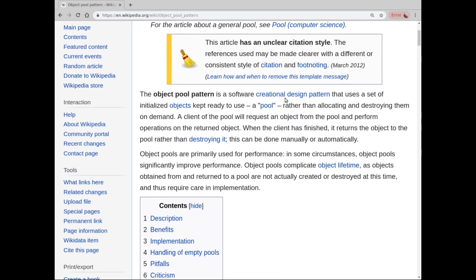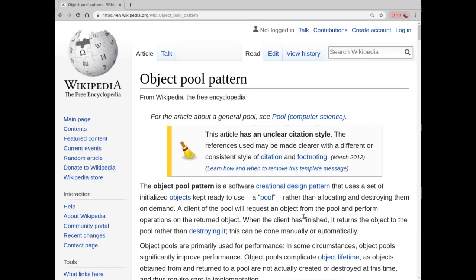It's a software creational pattern that uses a set of initialized objects kept ready to use in a pool, rather than allocating and destroying them on demand. So what that means is you actually never destroy anything, at least the way I'm going to show you our implementation, until the end of the program, when you don't need the objects in the pool any longer. So that's what it is. Let's motivate it now.